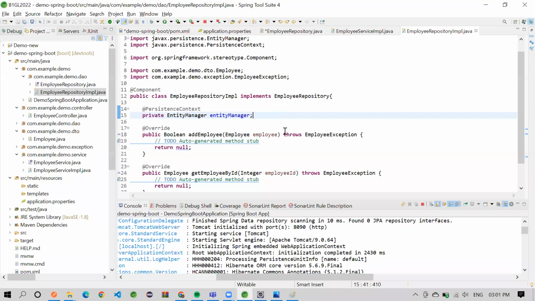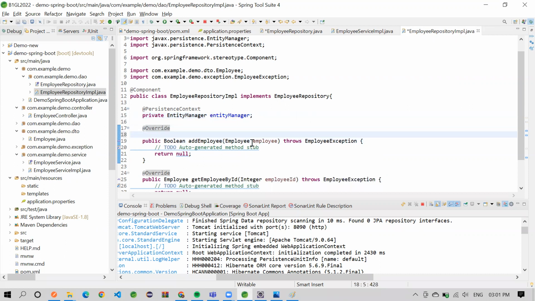So going forward, suppose someone calls add employee. What am I supposed to do? I need to use this entity manager to persist it. Because this is a Spring Boot application, I also have to manage that particular transaction at a higher level. I should not manage that transaction with the entity manager.